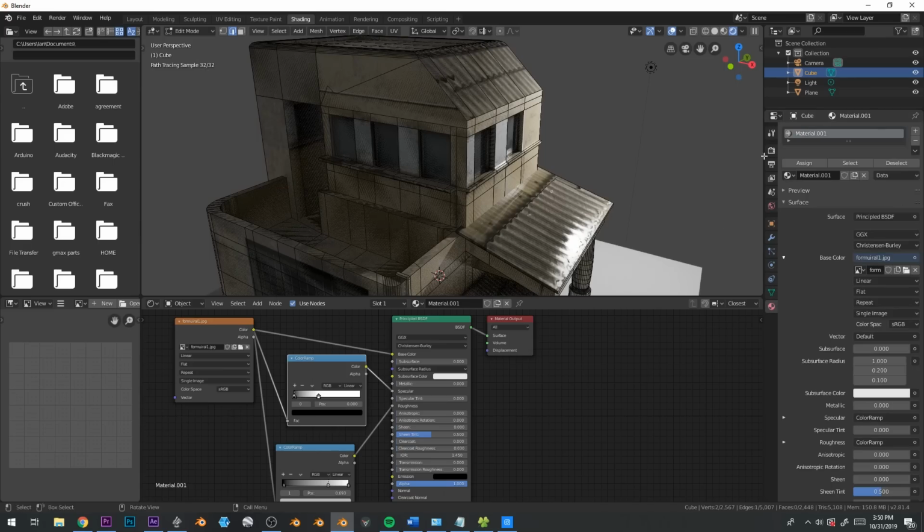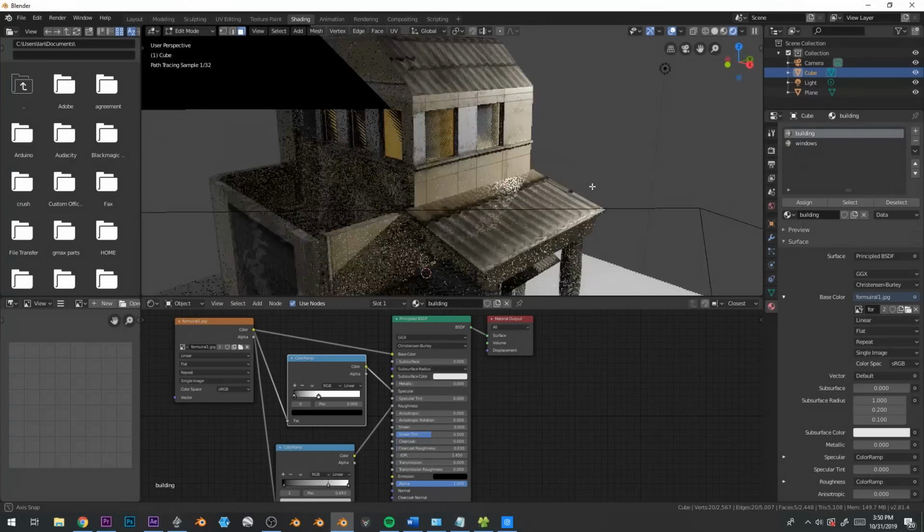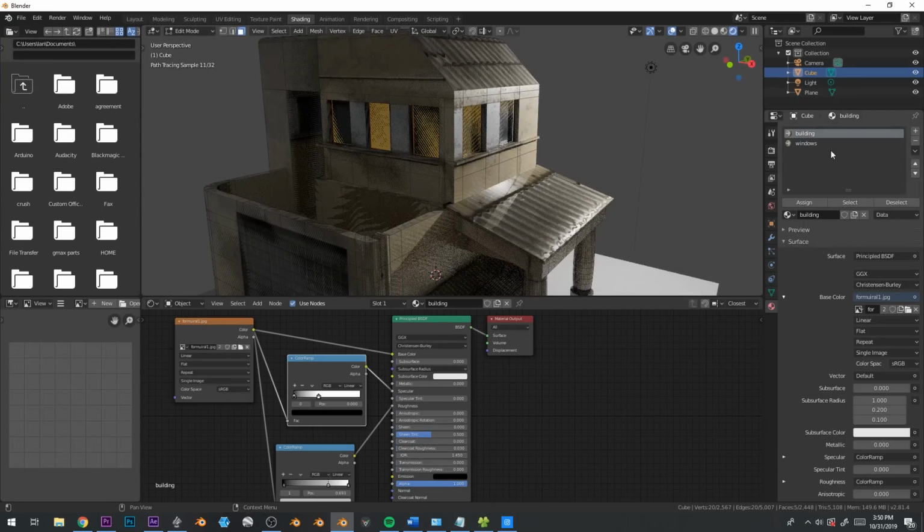I've got my building. Gonna create a new material. It's gonna be the building again. Click this button to duplicate it, and it's building 001. It's gonna be Windows. Select all of your window faces, and assign them to this new material.